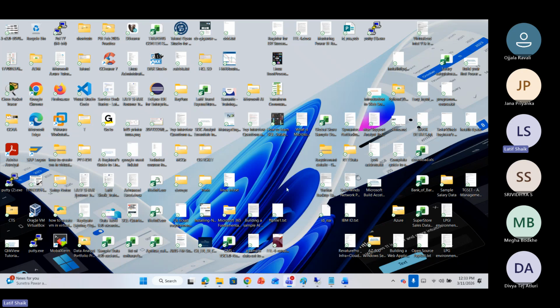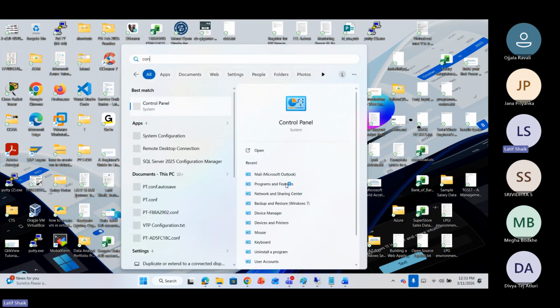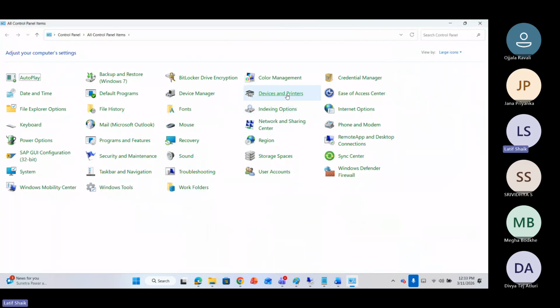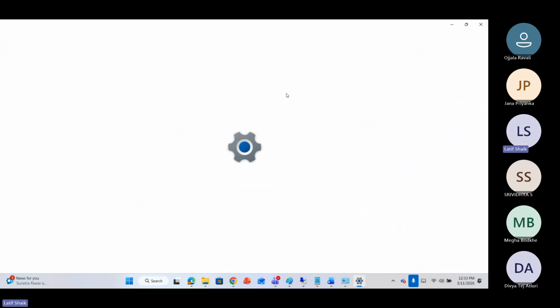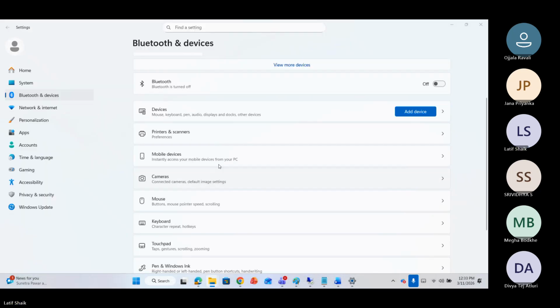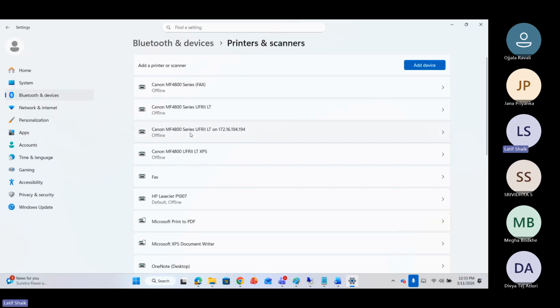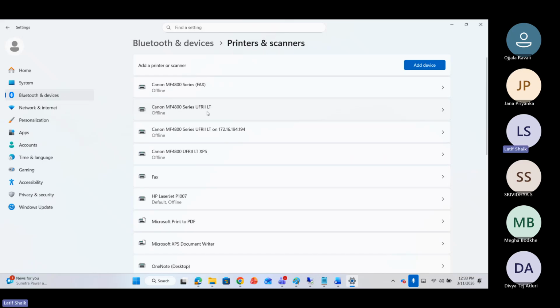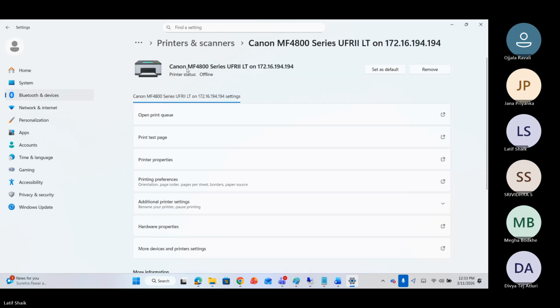In my computer, go to Control Panel. Search for devices and printers. This is devices and printers. Find the printers and scanners. There you see, not this system, this one. Currently it is showing offline, because it's showing the IP, right? So this is the printer we are connected to. Currently it is off, that's why it is showing that.